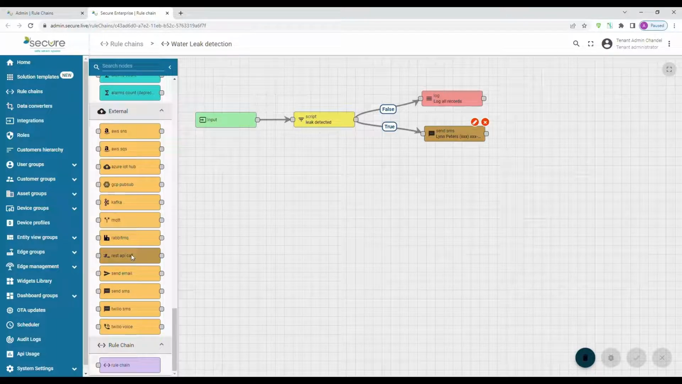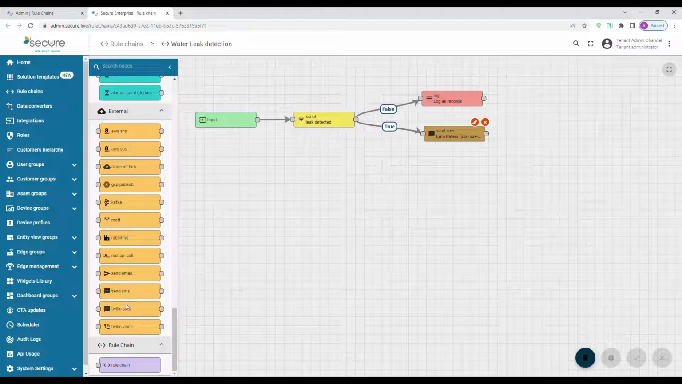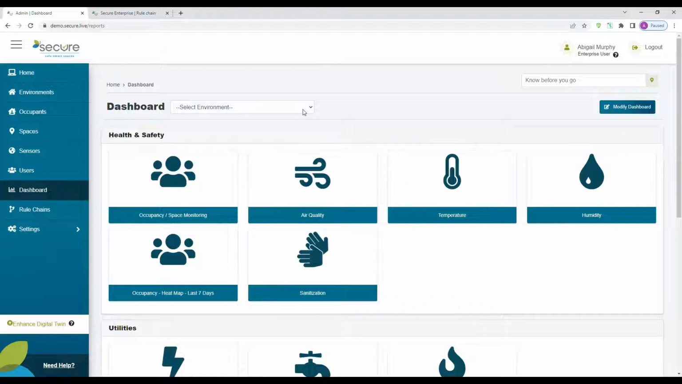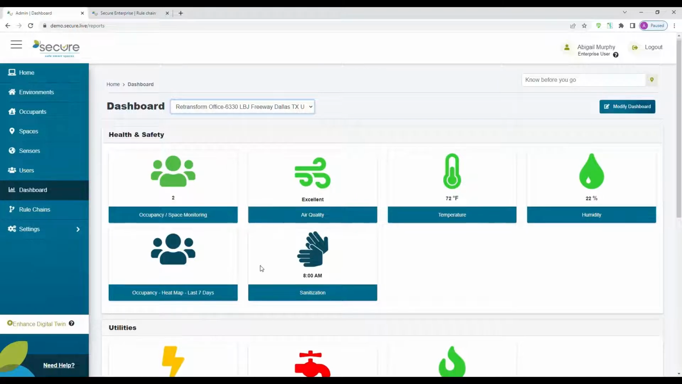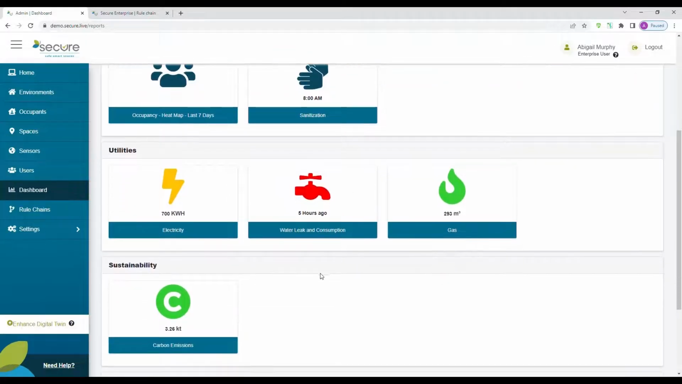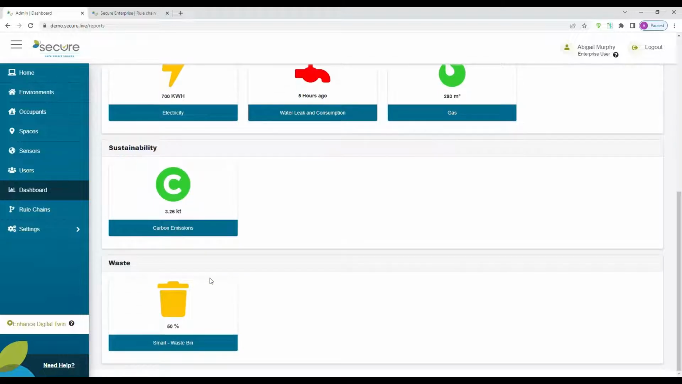So far, we have shown how we collect real-time data from the sensors and display them on the digital twin. Now, let's see how we can present and consume the data by using dashboards. Here on the dashboard module, we can see all the sensor data for an entire environment. At a glance, the property manager will get a holistic picture of the selected environment. Further, she can also click on the individual widgets and get more detailed information, including historical data for some sensors like air quality, temperature, and occupancy.